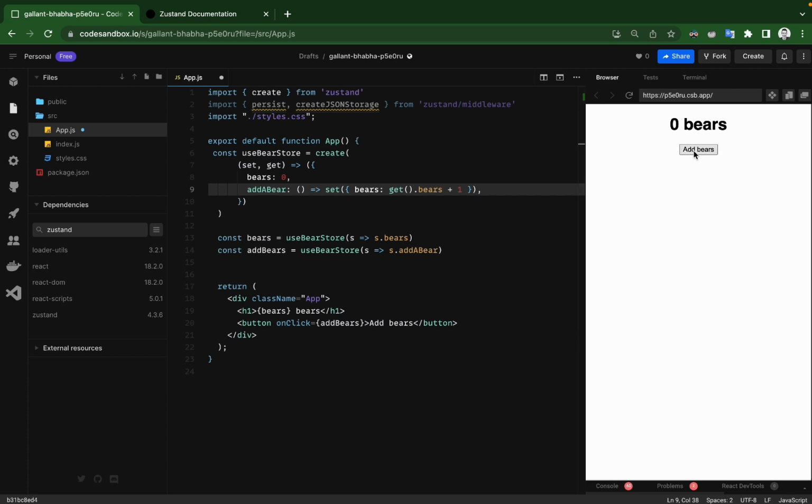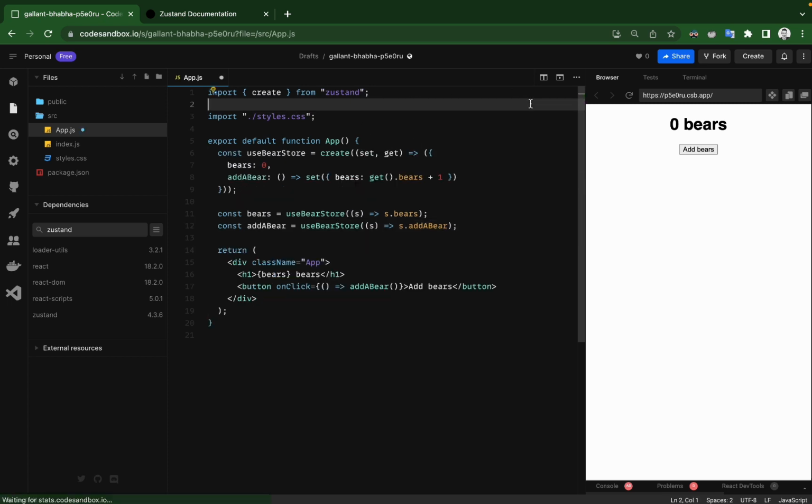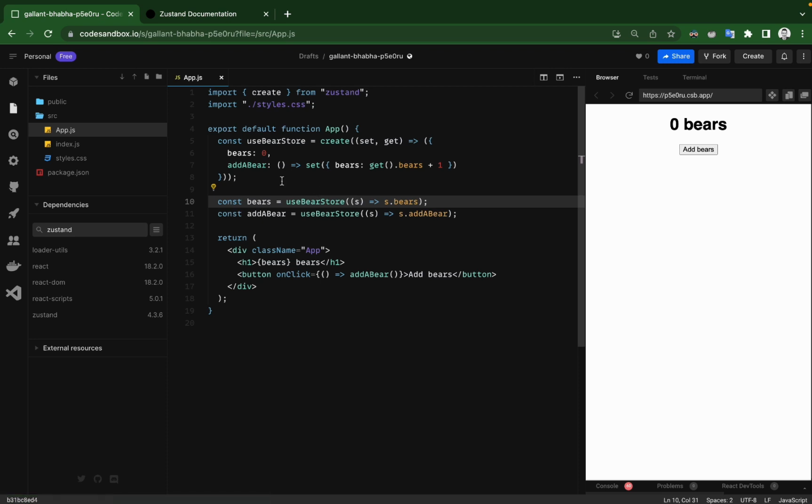Oops. Why? Oh yeah, I need to add this. Maybe it doesn't work. Add beers. Add a beer, add a beer. Why doesn't it work? Add a beer store as add beers.